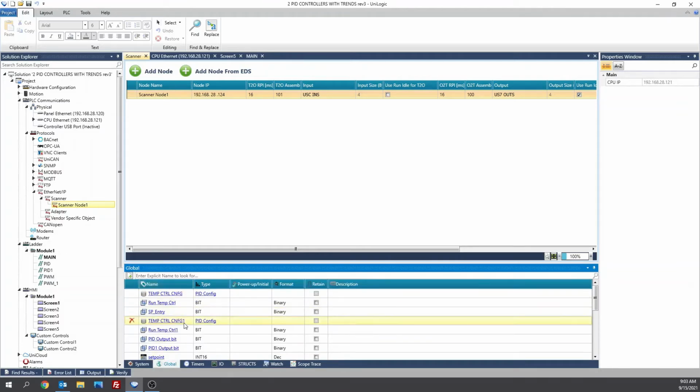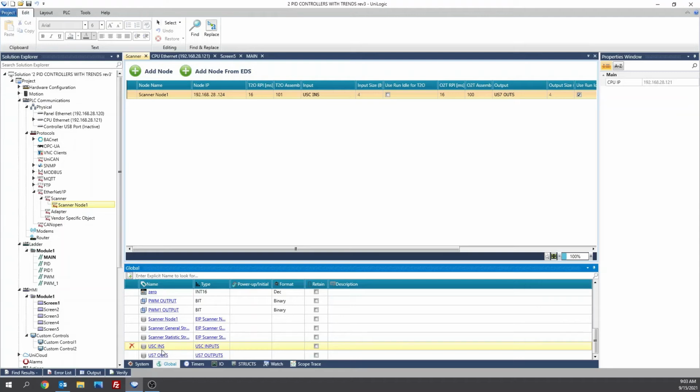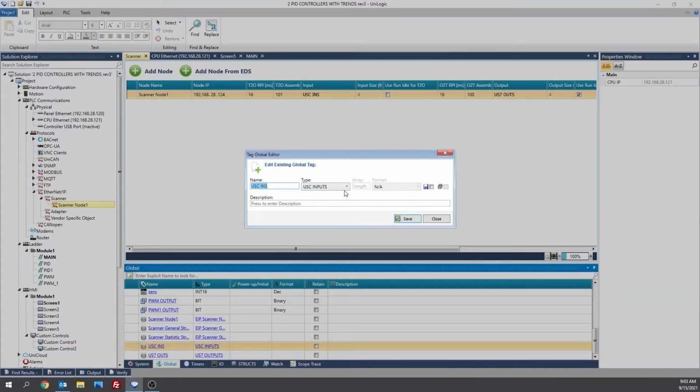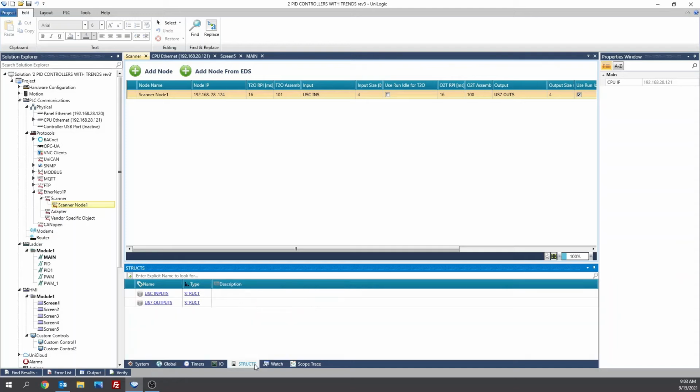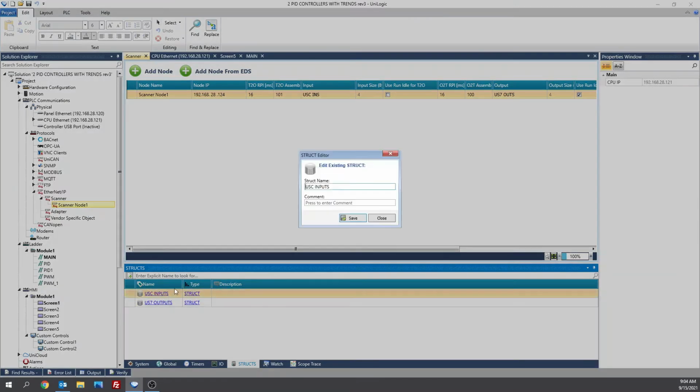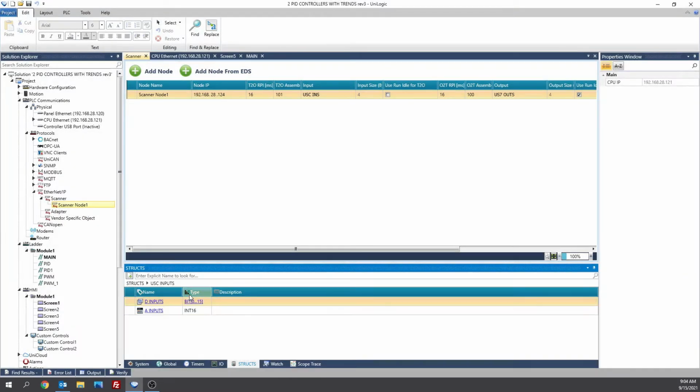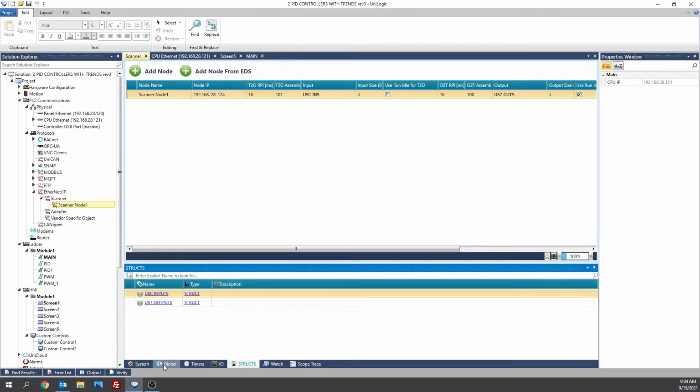So if I go to global inputs, it'll look like USC INS, so this one. US7 outs is that one, and within this are the USC inputs. This would be the struct name. So if I go back here, USC inputs. So again, you make the struct first, whatever you want in the structs contained here. Then you make the global tag.